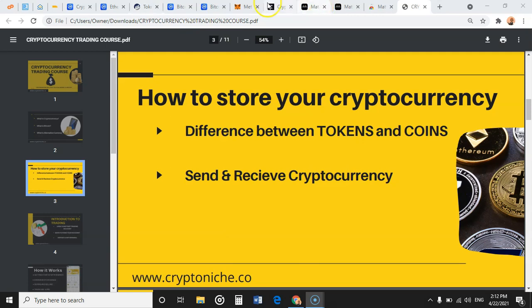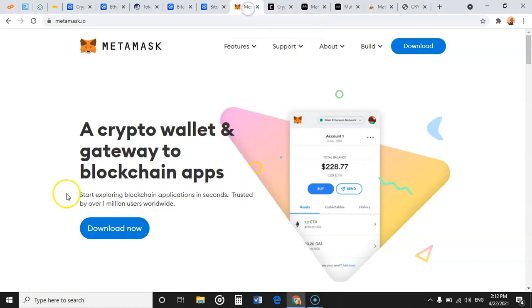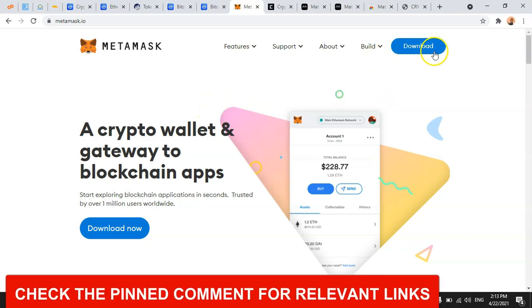So now we're going to go to a website called metamask.io. You don't have to memorize this URL. It's going to be provided for you in a separate document in this course. Once you get to this website, all you have to do is click on this download button and download the Metamask.